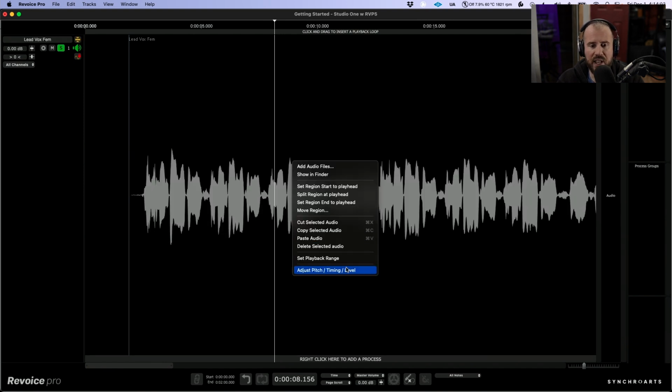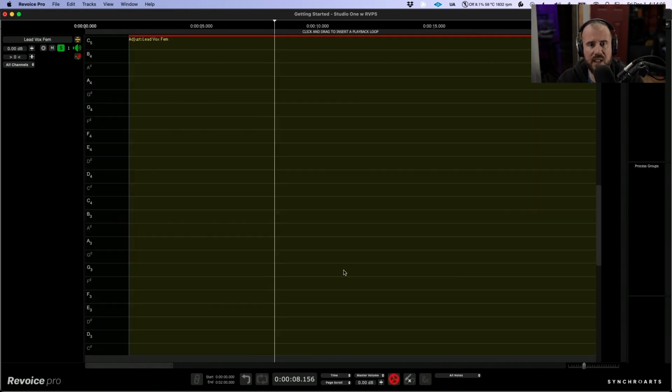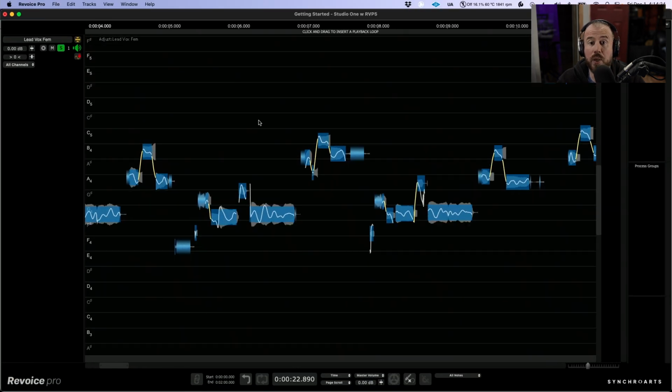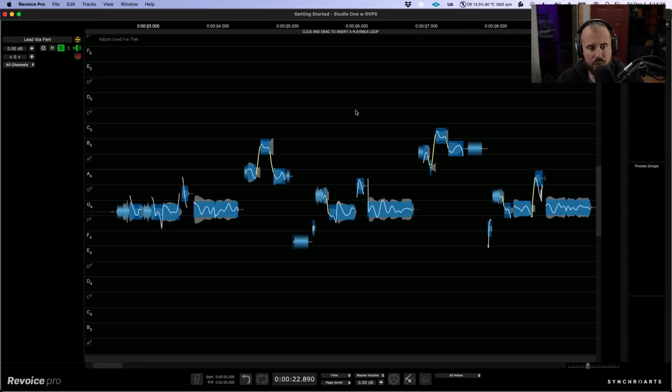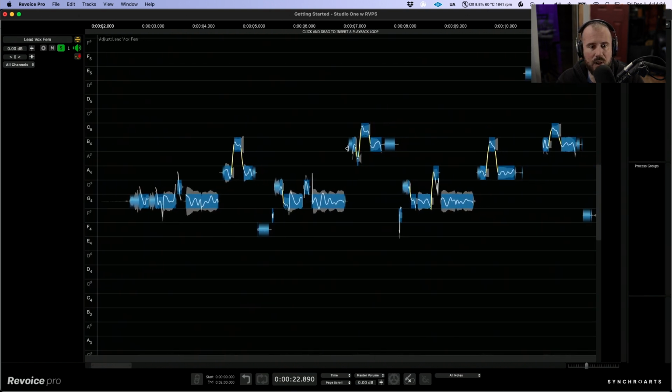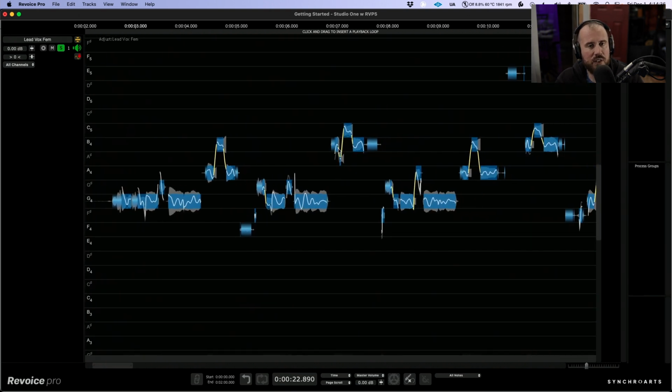I'm going to right-click, and let's adjust pitch timing level. This will allow us to make any tuning or timing adjustments that we need to make. Now there's a lot of different ways that we can approach tuning when working from within Revoice. One really easy way is simply clicking Alt or Option W. This will automatically tune the entire performance to 100%.